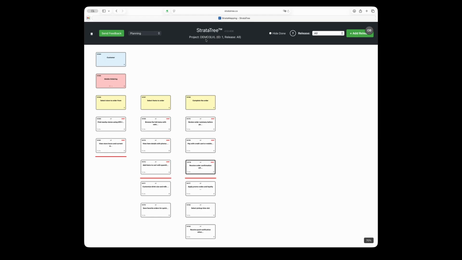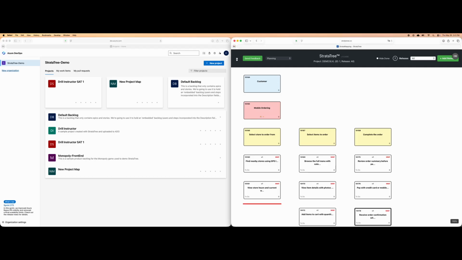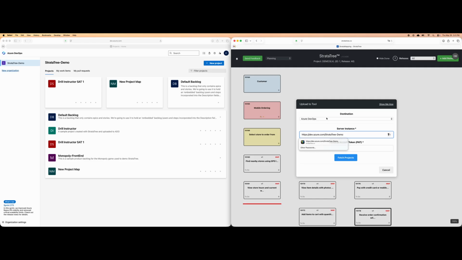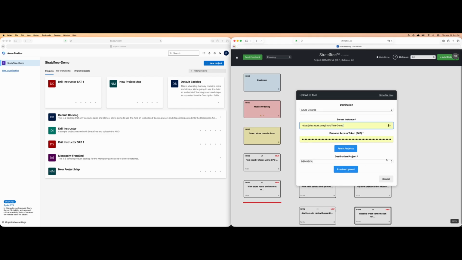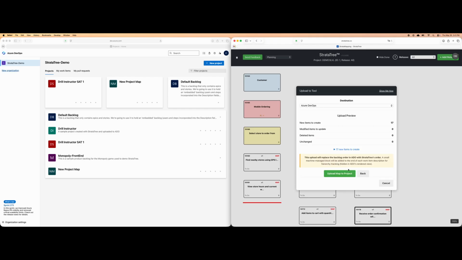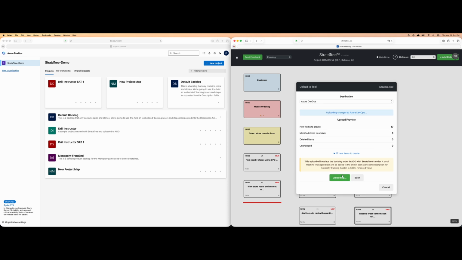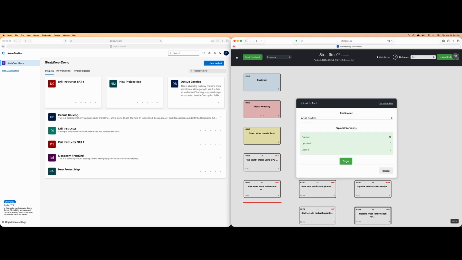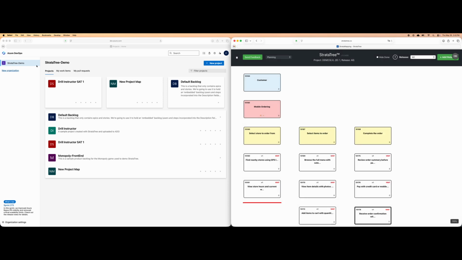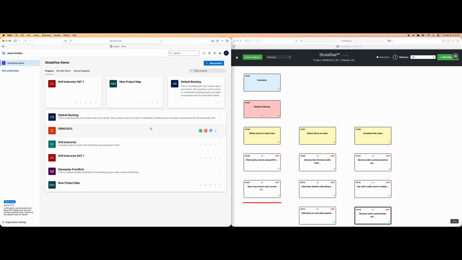Now it's time to upload. StrataTree can upload back into your project. It can also transfer projects between Jira and Azure DevOps in either direction. Here we upload this Strata map as a new Azure DevOps project. StrataTree shows exactly what changed and what will be uploaded. After the upload finishes, we refresh Azure DevOps, select the new project, and examine the backlog StrataTree created.